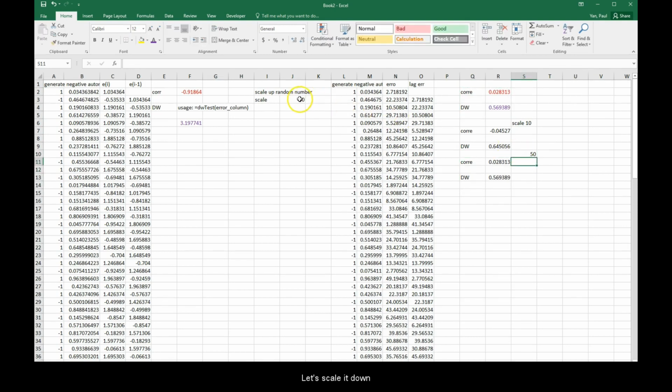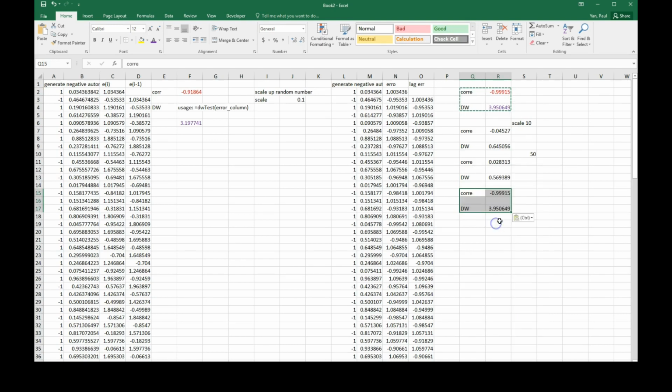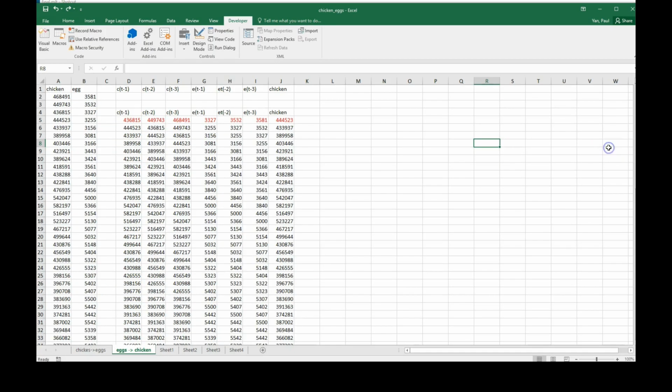So let's scale it down. That's 0.1. Then our expectation is the error column will be dominant, and this test statistic will actually be close to 4. You see, this is when we scaled down the random value. So this is 0.1. This will be our second result.